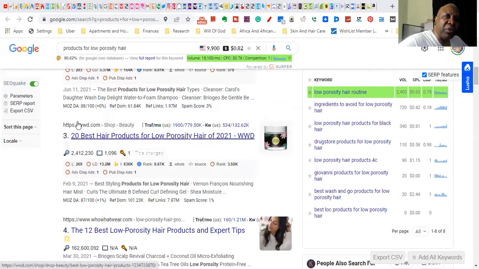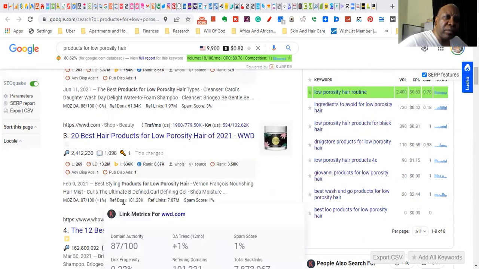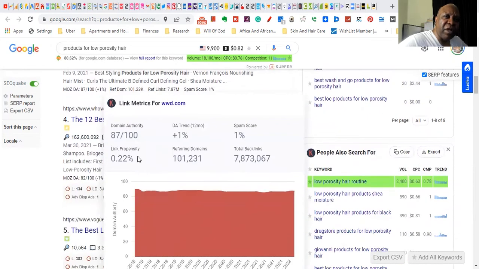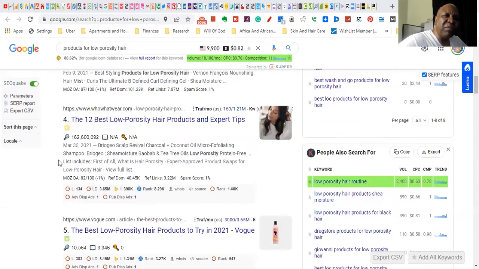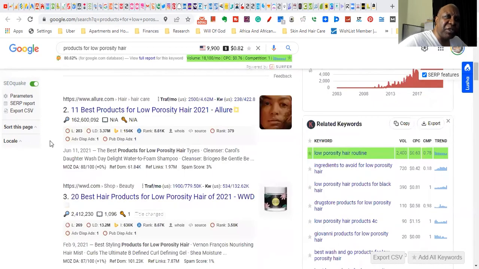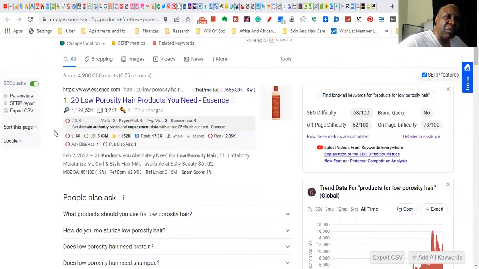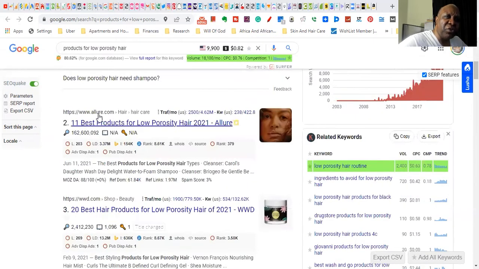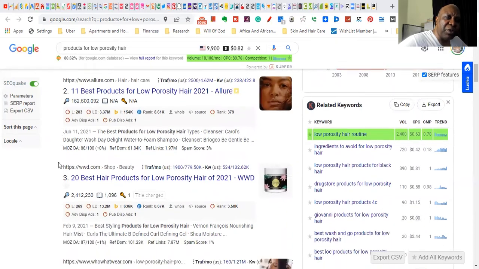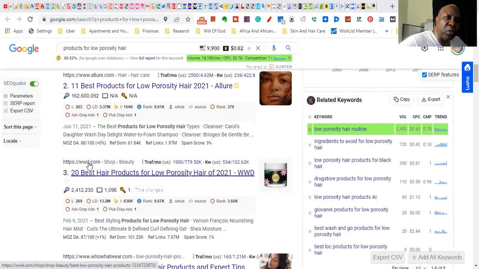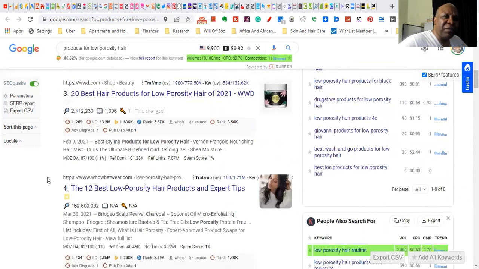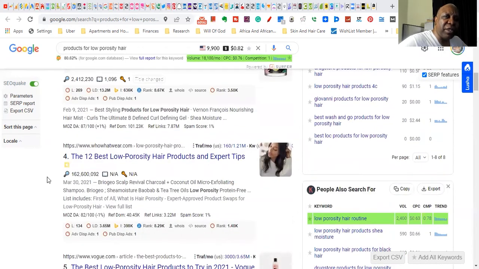How about WWD? 87 out of 100 domain authority, 7.8 million backlinks. Tough to compete with these first 3 positions: position number 1 right here, which is Essence, position number 2, Allure, position number 3, which is WWD, Women's Wear Daily. Tough to compete with them because they're high authority sites.